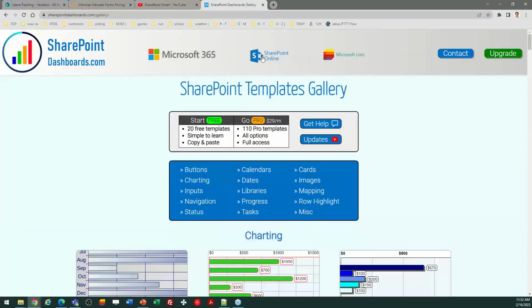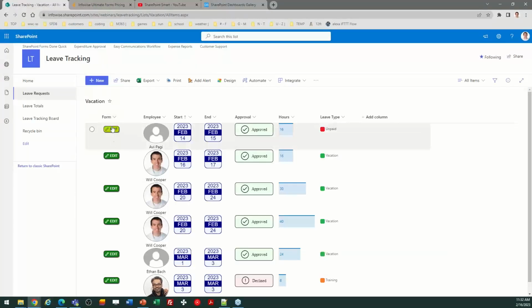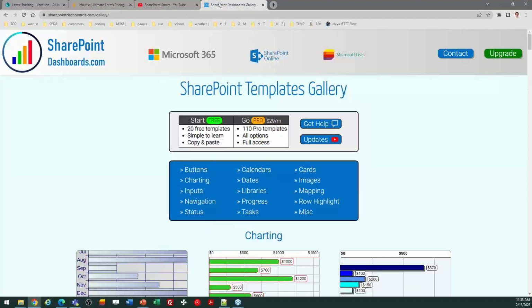So this is about visualizing SharePoint. The solution we saw today uses quite a few of these templates. So the edit button, that's a free template. And I want to mention before I even get into all that, you can sign up for SharePoint templates and get 20 of these templates free for unlimited use. There are an additional 110 pro templates. That's part of a subscription. But what's good is you can try this out. And if you're liking using it, you can sign up and there's a monthly subscription that you can do.